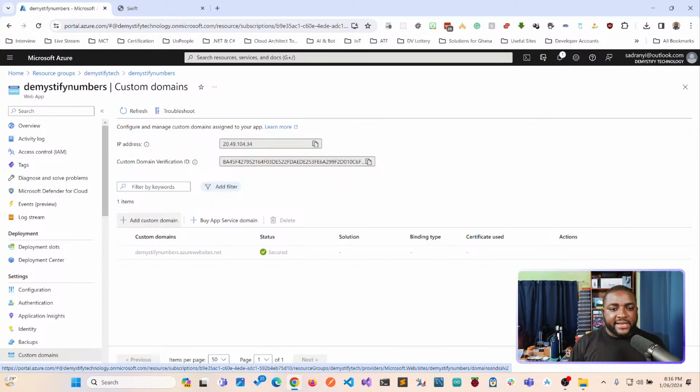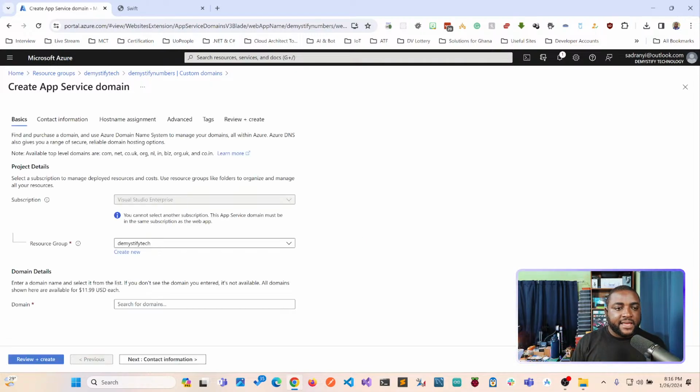Now you can go ahead and say buy an app service domain, or you can say add a custom domain. Adding a custom domain, which is the second thing we'll see, is for when you already bought the domain from, let's say, GoDaddy or Namecheap. But if you want to buy an app service domain from within Azure, you can click this. That's another way to go around it. As you can see, create app service domain is the same as going to the marketplace and searching for app service domain.